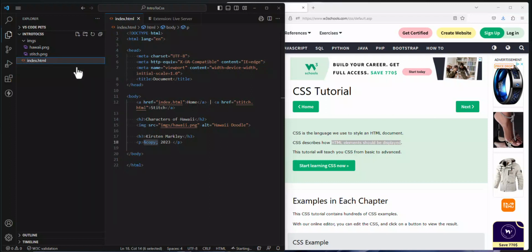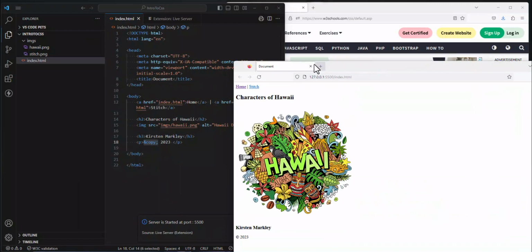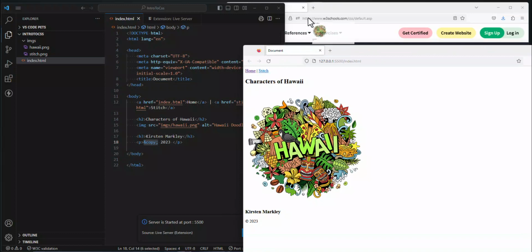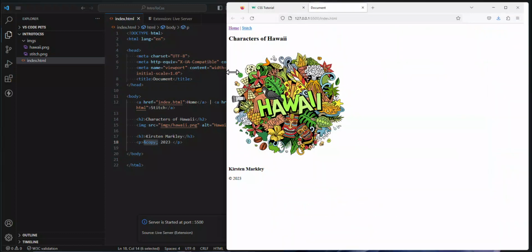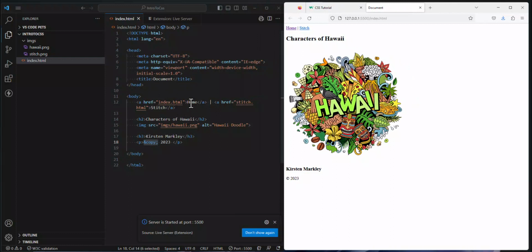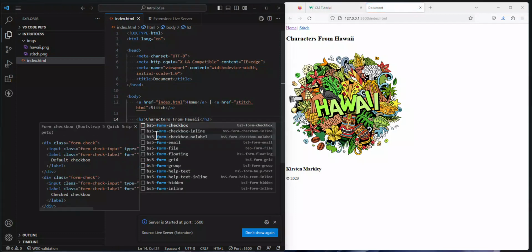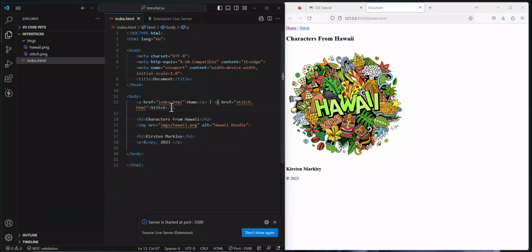What that'll do is open up a web page for me, and it did it in the other monitor. So let me pull that over here. What's really neat about this one is that if I make a change here, I'm going to change characters of Hawaii to characters from Hawaii, maybe, without doing anything, I don't have to refresh the page. It should already refresh itself. See how it made the change? I didn't have to come in here and refresh it. Live Server is always paying attention to changes and will automatically refresh my page for me. So that makes things a little bit easier.